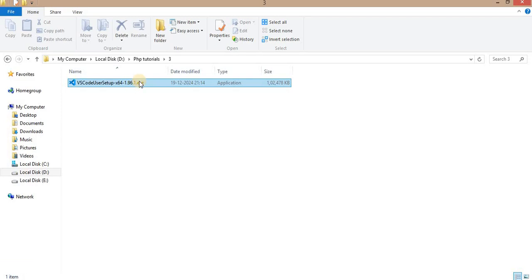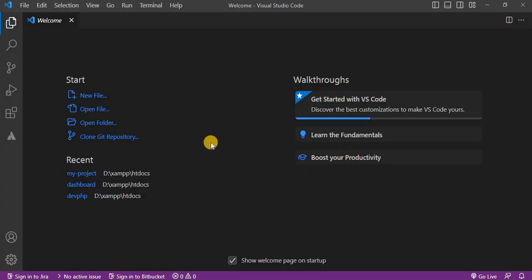I have already installed VS Code on my system, so I will not install it again. The installation steps are quite straightforward. You can install it easily. Once it is installed, you can open Visual Studio Code.